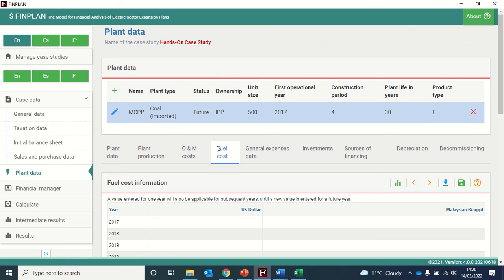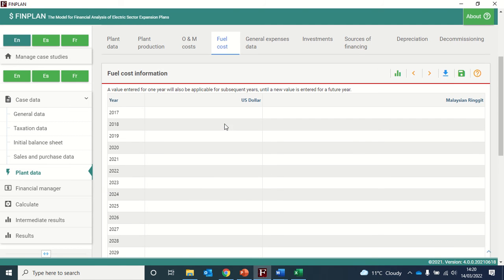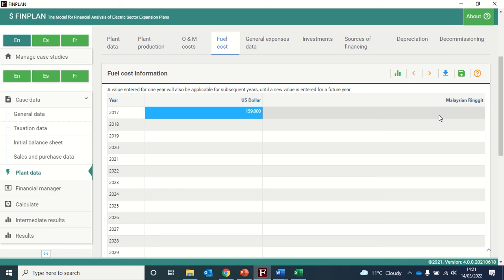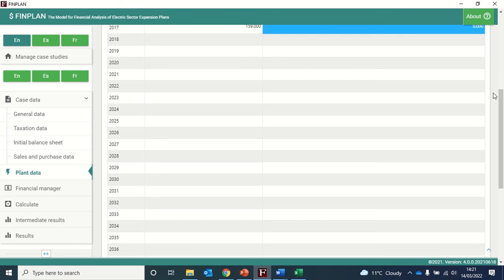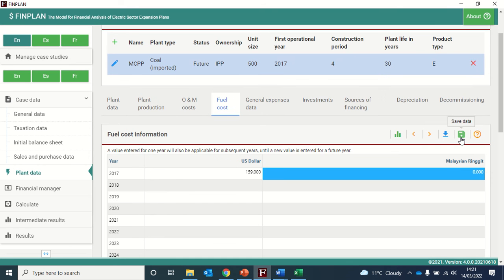So we'll go click on fuel costs from the top bar over here. Since this power plant uses imported coal, we will need to put fuel costs in the foreign currency. And we are told that the annual fuel cost is 159 million US dollars. So we'll put this in the 2017 box again, and we'll put down 159. The units are also already in millions, so we'll just have to put down 159. And we put down 0 here, as we are not looking at the local currency. And we click on save.